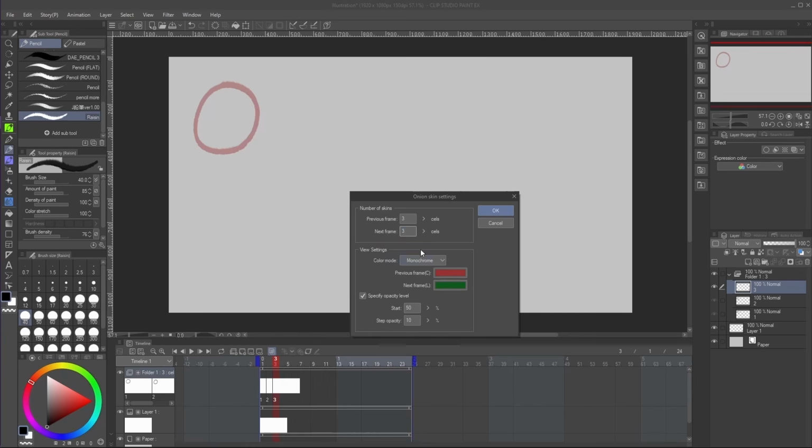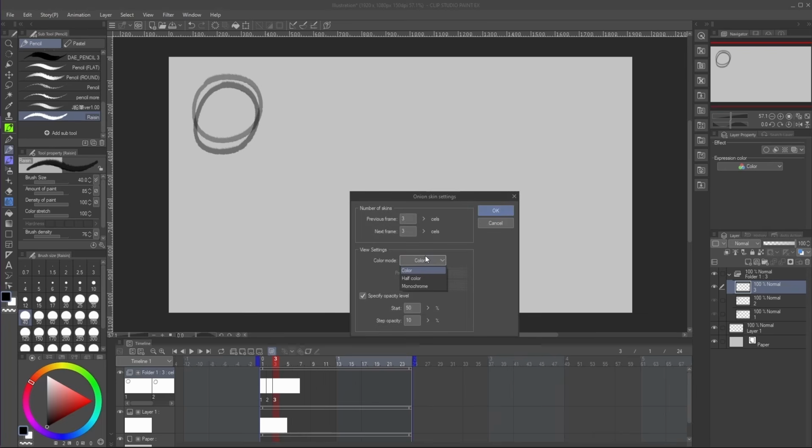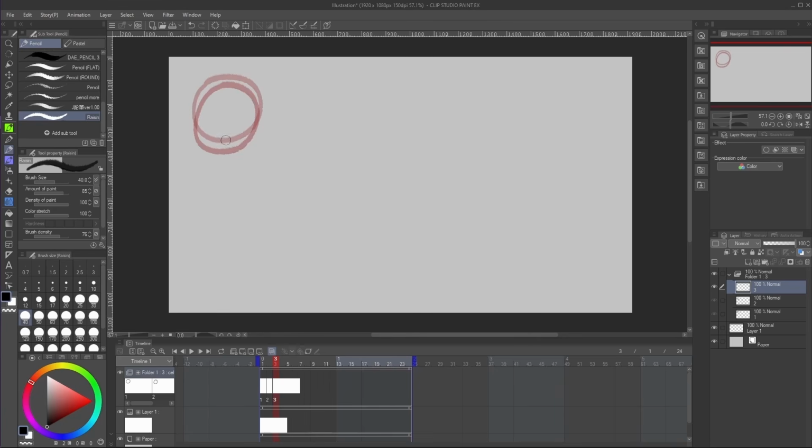Here you can also change if you want it to be colored onion skins, half colored, or keep it as the original color. So if I keep it as the original color and press OK, you can see it's turned black. I personally like having colored onion skins just because it allows me to see what the previous drawing was and what the next drawing is. So now we can see our 2 previous drawings. So let's draw drawing number 3 down here.